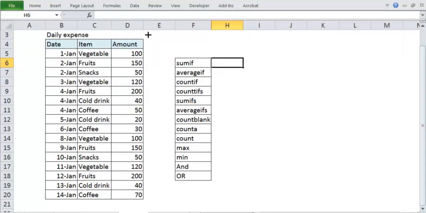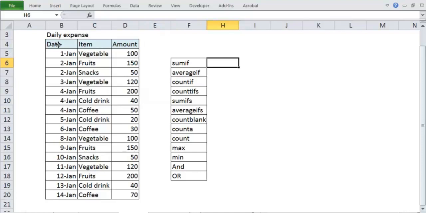This table is made up of some daily expense items. Let's say this is your date column, these are your items, and these are the amounts that you have spent on them. What I want is to know from 1st January to 14th January how much you have spent on vegetable.